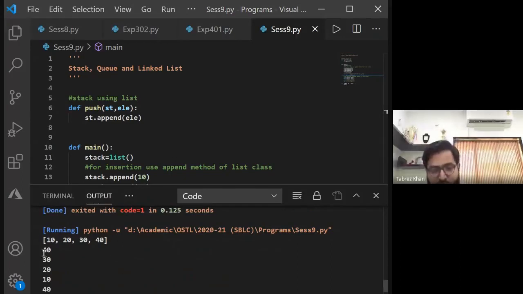Okay, so our stack got displayed like this. If you see here, 40, 30, 20, 10. This is how you can display the stack elements if you want to display it from the topmost element and go to the bottom of a stack.